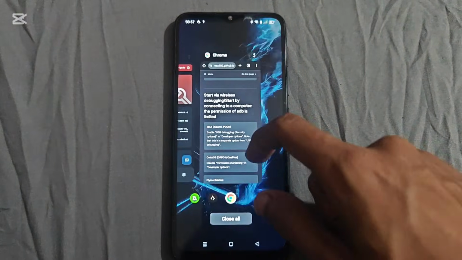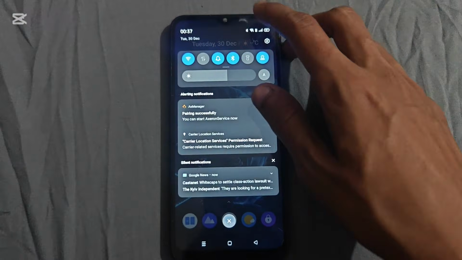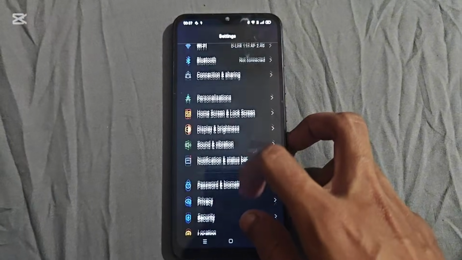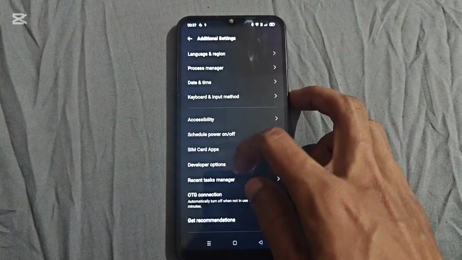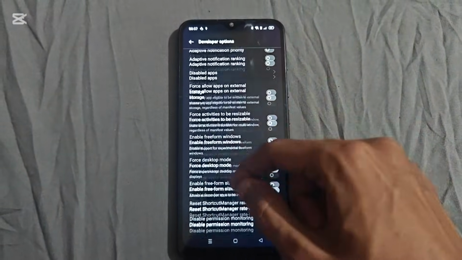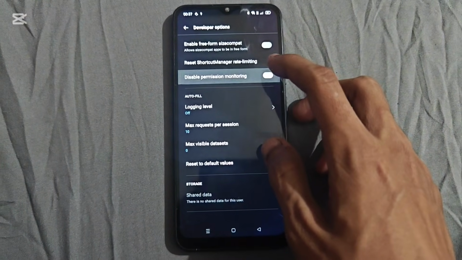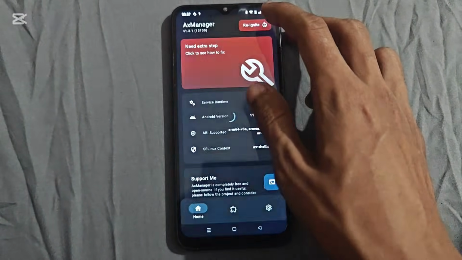If the same thing happened with you, then go to the developer options. You have to turn on disable permission monitoring from the developer options. Go to the last of the developer options. Turn on this. This will automatically fix it, as you can see.